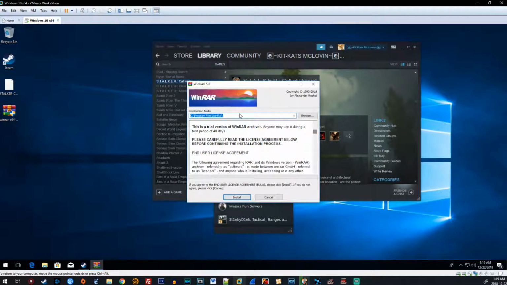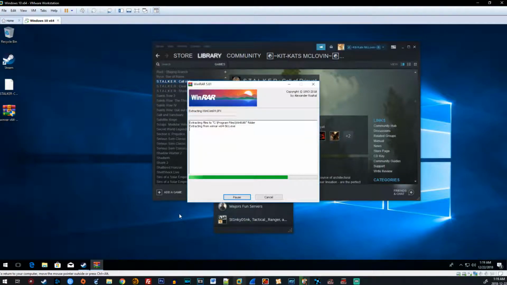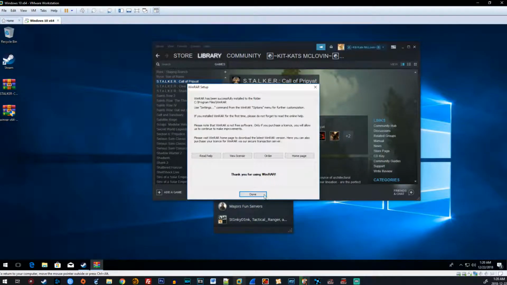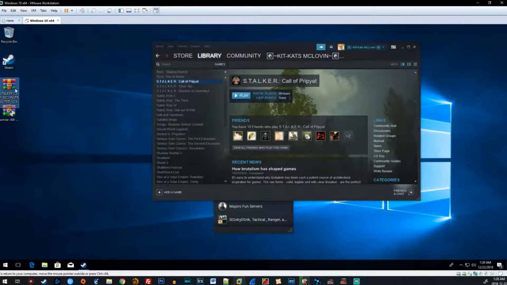I'm fine with the default location, although if you're not, you're welcome to change that. We'll just click on install. I like to associate with all file types. Do I need any of this? I don't need a program group. I don't need it in shell, but I guess why not? Cost, don't need that. Guns and tech, don't really, why not? Yeah. And there we go. We can click done, and as you can see, it now shows as available. Okay, so we're just going to double click this.